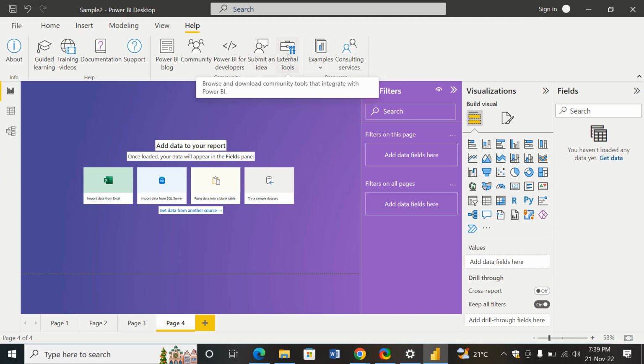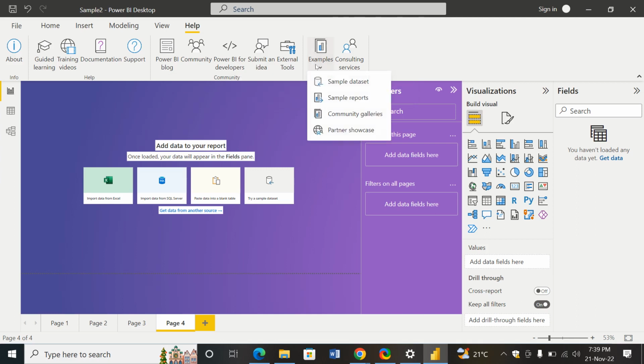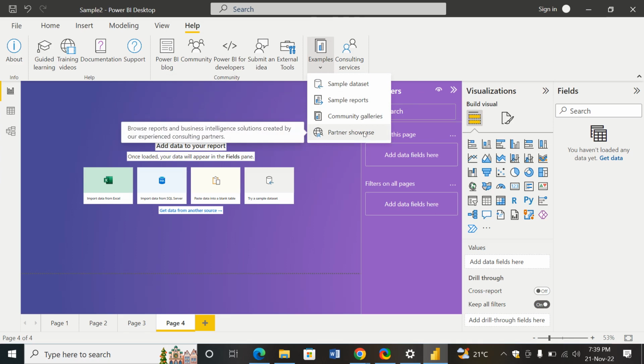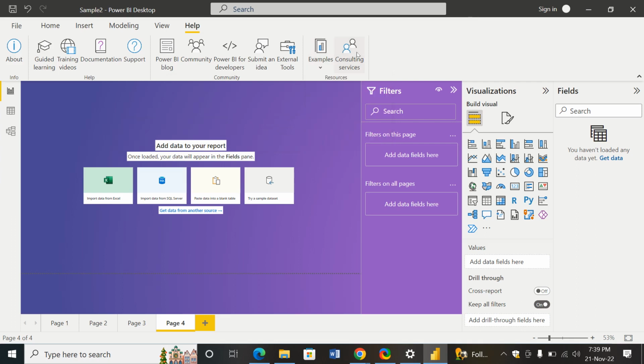Then you have external tools, where you browse and download community tools that integrate with Power BI. Then get inspired by reports created by experts and download samples. So here we have the examples. In case you want sample data sets, sample reports, community galleries, or partner showcase, you're able to get them from there. Then we have the consulting services.